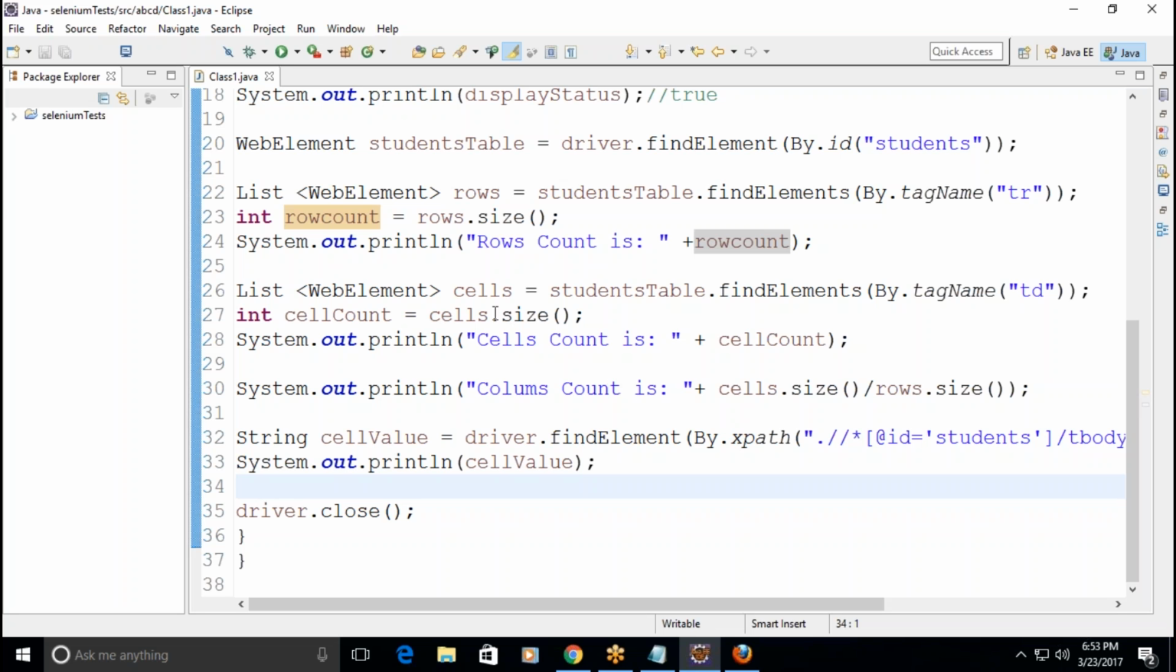So TD is for table data, for cells. Table data tag name, short form is TD. It is for cells, total cells. Cells means rows into columns in tabular format. Row is supremo. Rows into columns are called cells.